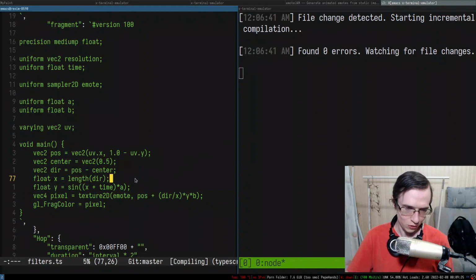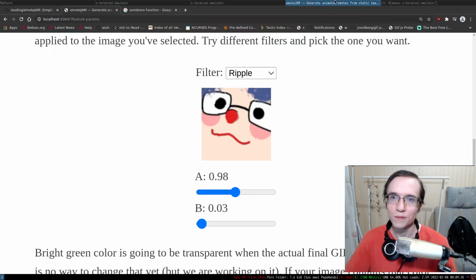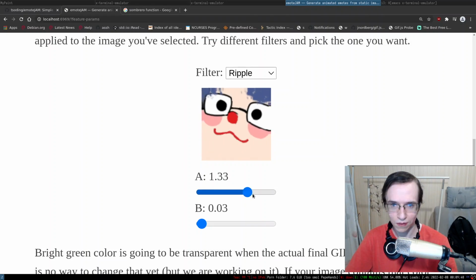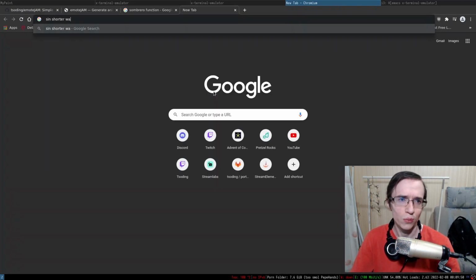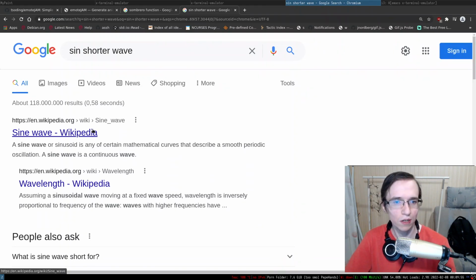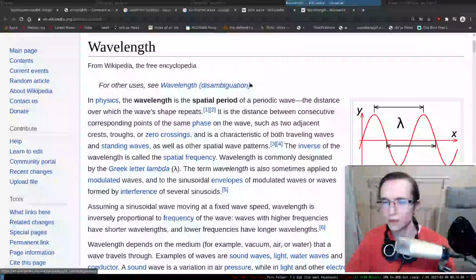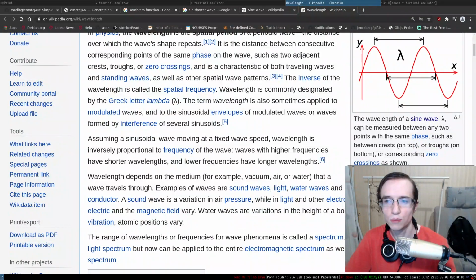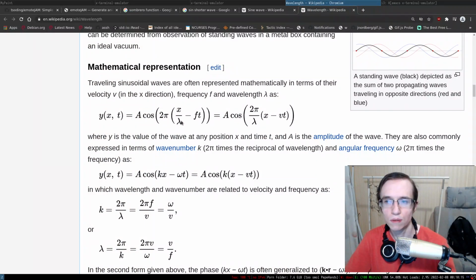All right, so let me see. The only thing I want to do is make the wave shorter. I forgot how to do that. How do I make the wave shorter? Does anyone remember? Because I don't. It has something to do with multiplying this thing, right? Sine shorter wave, wavelength, frequency. Yeah, I forgot how to do that. A sine wave can be measured between two points. Yeah, it's a parameter, isn't it? Right.